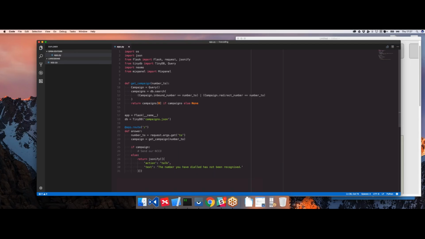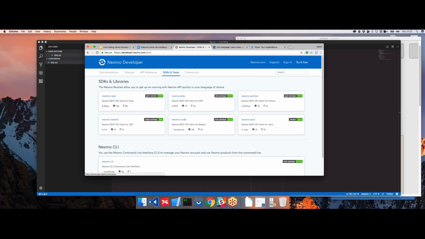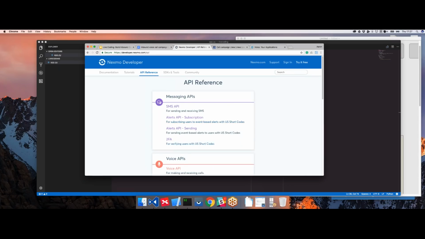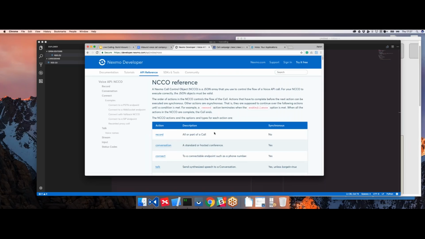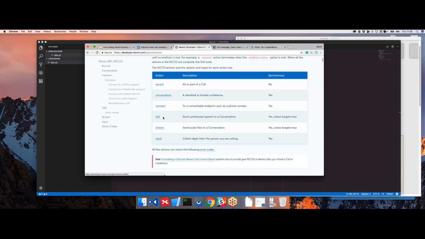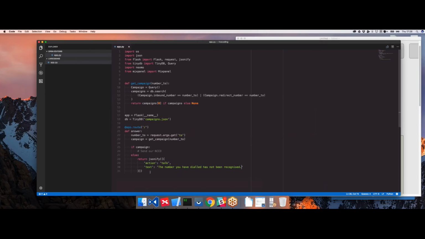We could have something in there asking them to press 1 to be redirected to our main switchboard, and then use some IVR to detect which button they've pushed and redirect them accordingly. But for now, we're just going to read out this message to them. There's a bunch of different things in our documentation around the Voice API and our call control objects and what you can do. Here you can see I'm just using talk to send a synthesized speech conversation. We could play them a different recording, or connect them to our switchboard. There's a lot of options there, but for this example, we're just going to read out that text to them.